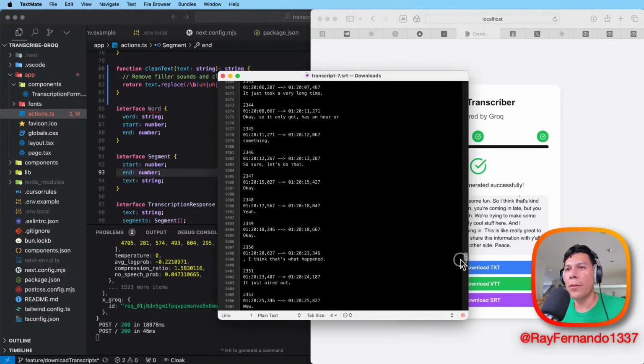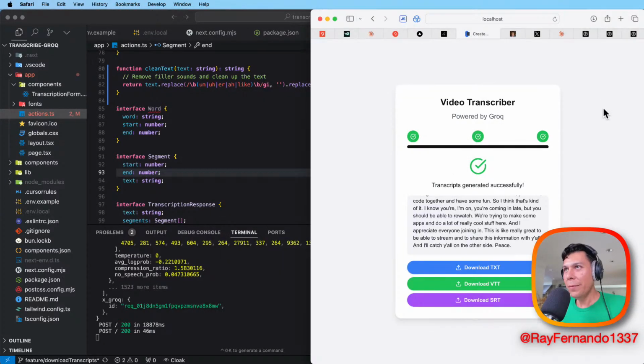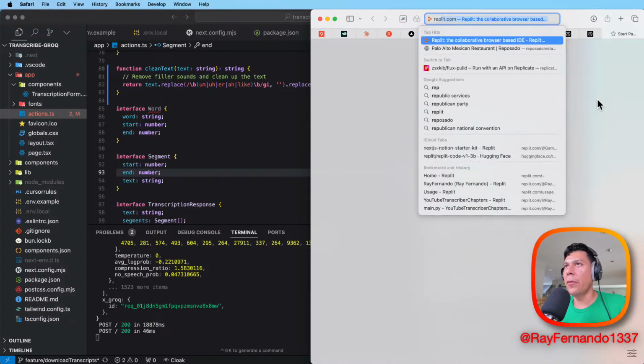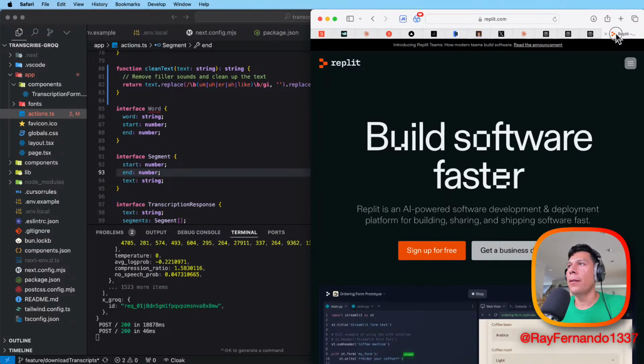So I need to get this up on a server so we can start playing around with it. Sheesh. So theoretically, I think I should be able to pull this up on Replit. Let's see. I should be able to log in.